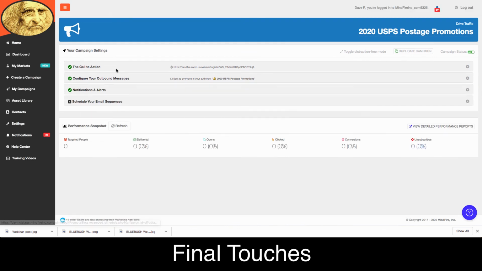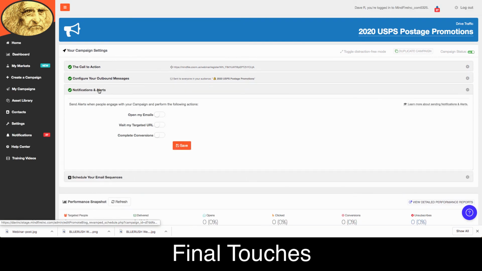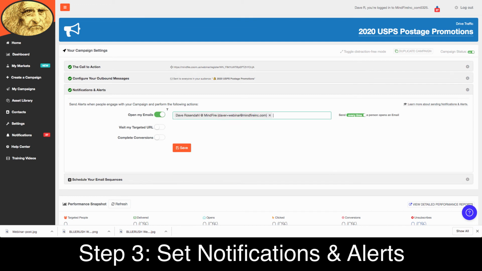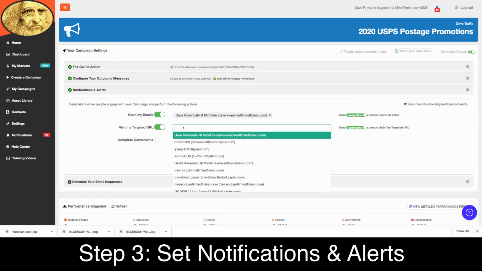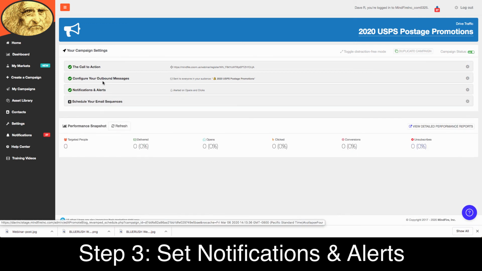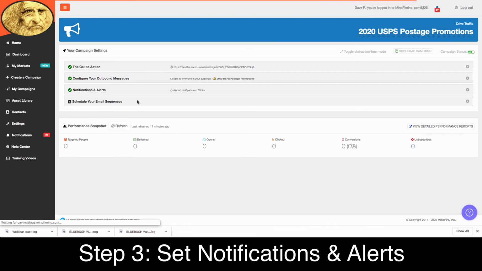And now all we need to do is set our notifications and alerts. Typically, what I like to do is notify myself. I turn those on so that at the beginning, at least, I know things are working. These are the notifications that the software will send me, letting me know when folks are opening and visiting my target URL. So typically what I do, just to stay kind of in tune with things, I'll turn those on and then I'll turn them off once I see everything kind of flowing through. So I did that.